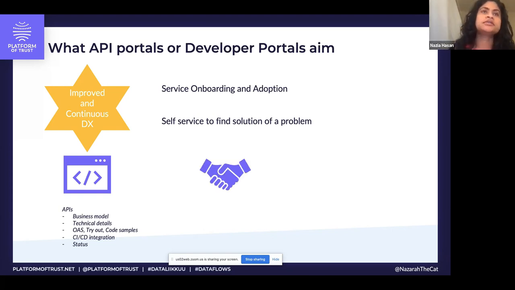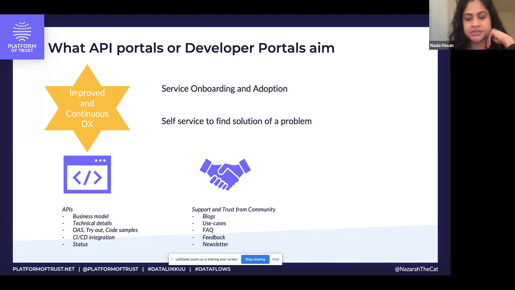Then, about building trust and support from the community, your portal should provide blogs, use cases, frequently asked questions, feedback, and even newsletters, so that the people who are subscribing and committing their time to your service to advocate for you get sneak peeks of upcoming exciting features that you are going to offer to your customers very soon. And last but not least, your developer customers or developer personas should be able to onboard, try out, and understand your service in no time.